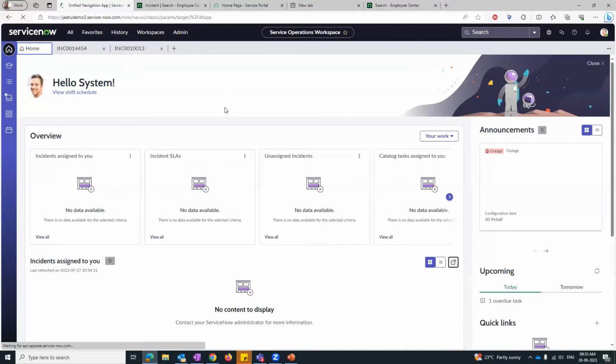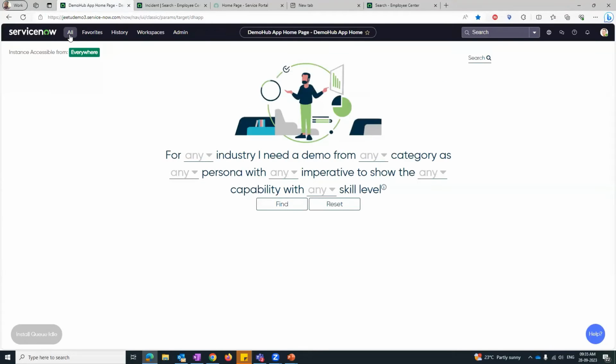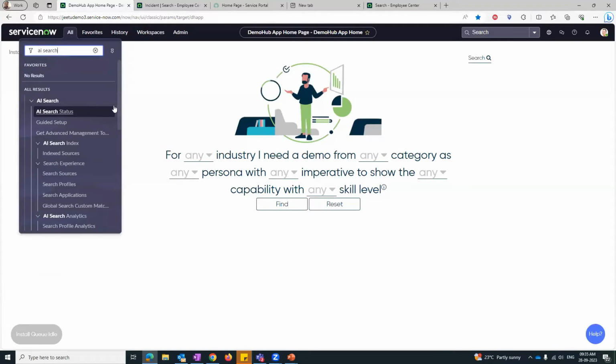I want to move away from service operations workspace. So this is our landing page, if you're familiar with the ServiceNow interface. And if I go to AI search here, then you can see the submenus.